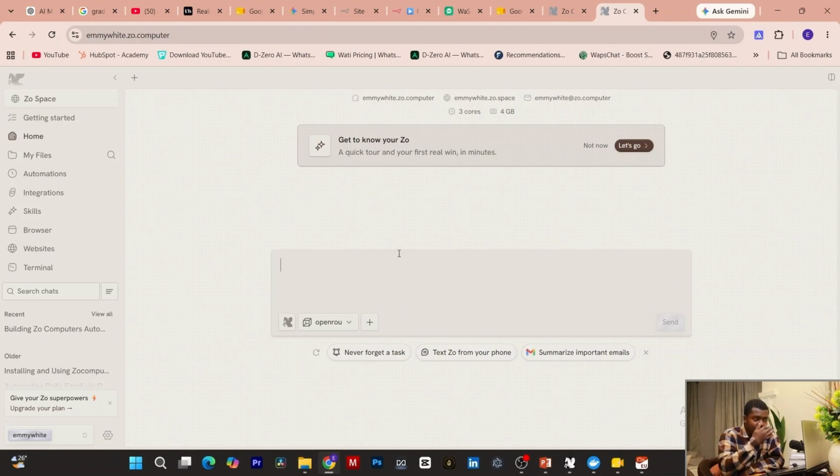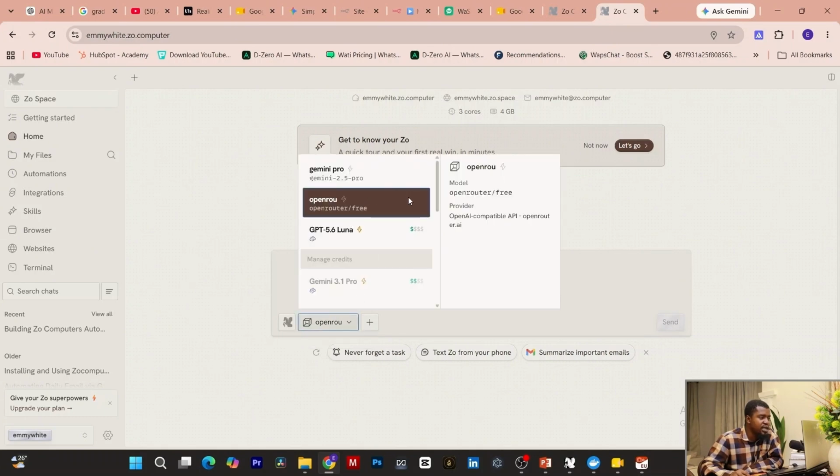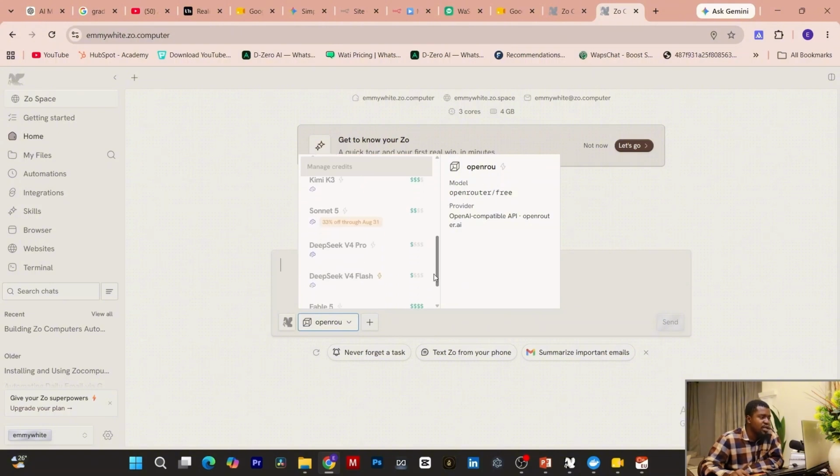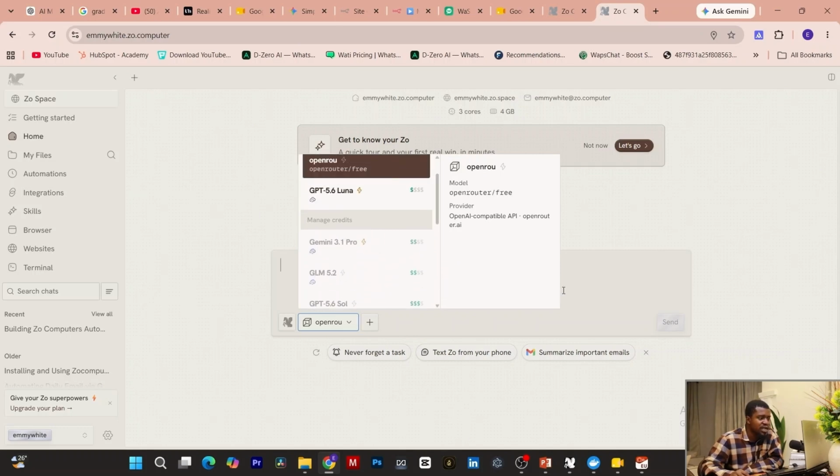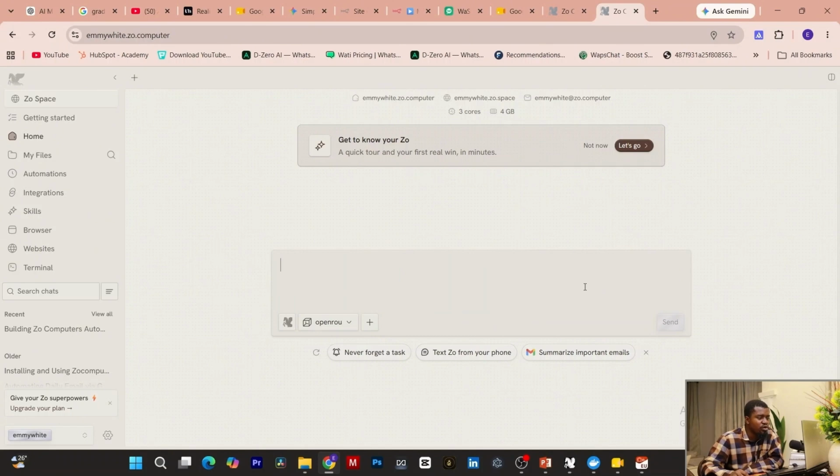And then the way it works, there's different AI models right here. Currently, I'm using OpenRouter. There is ChatGPT, there is Gemini Pro, there are different AI models down here. But let me tell you something, right? If you pick any of those models, they are not free. So it will get to a point that you will exceed your credit for the day. The AI will not allow you to chat with it anymore.